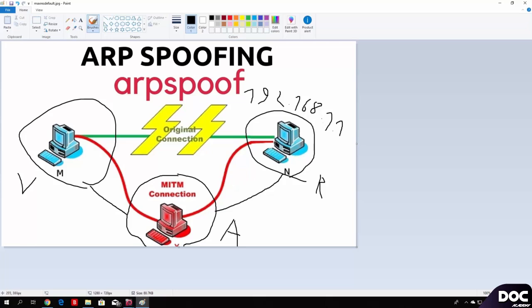Then instead of the victim sending packets directly to the router, they would send packets to us, which we would then forward to the router. The router would perform forwarding further on, and when they receive packets back which are meant for the victim, they would send those packets back to us. And that makes us a man in the middle by interfering with their connection.